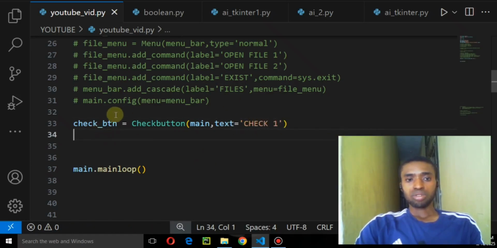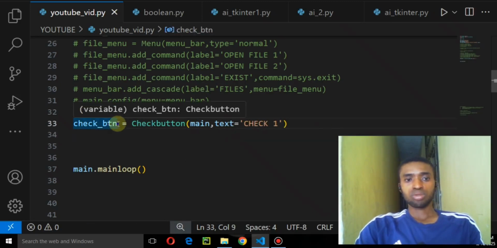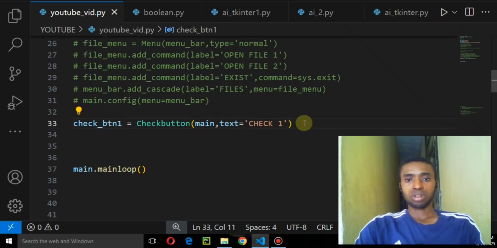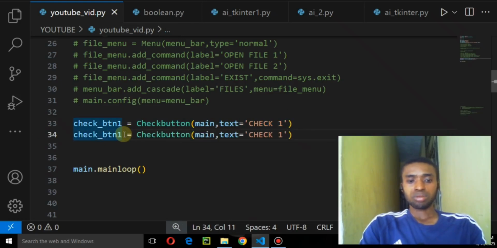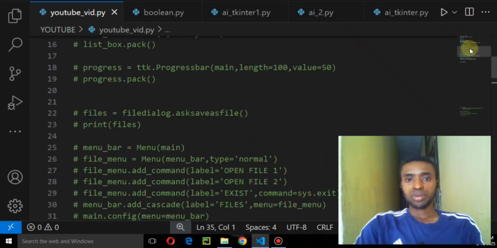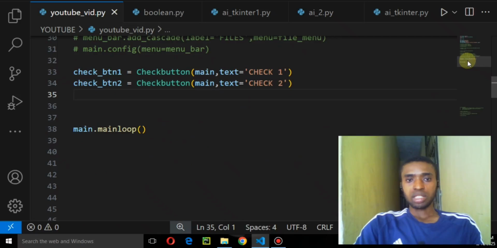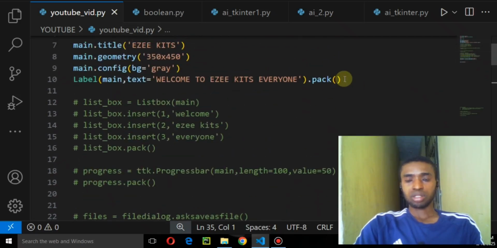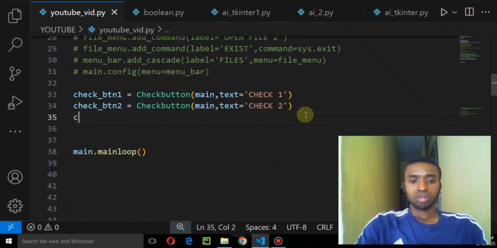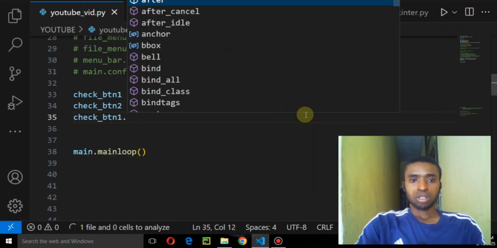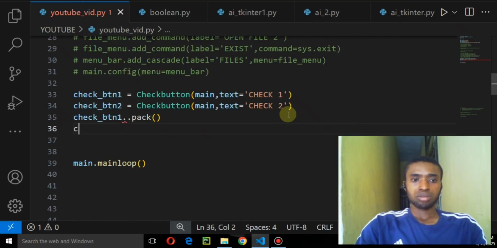Another thing we can do here is to do this multiple times. So let me just create two check buttons. Let me say the first one, check one, and then let me copy this, put it here. Here is going to be check two. So I just want to pack it to the screen. Do we use grid here? No, we didn't use grid, so we can just directly pack it on our screen. So let me copy this. We can say check one dot pack, and then check two dot pack.